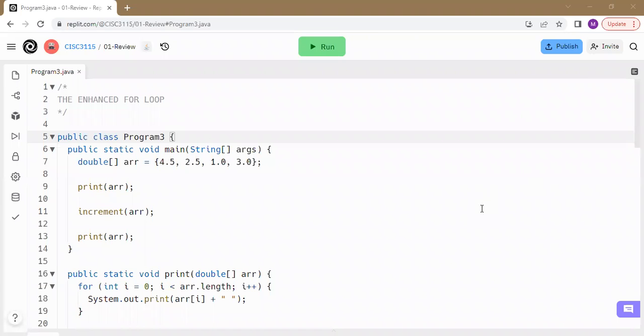All right, this is a short little program showing something about the enhanced for loop, which you may have seen before, maybe not. Pretty simple idea. Okay, so if we have an array, let's say of doubles, and we want to print out the array.